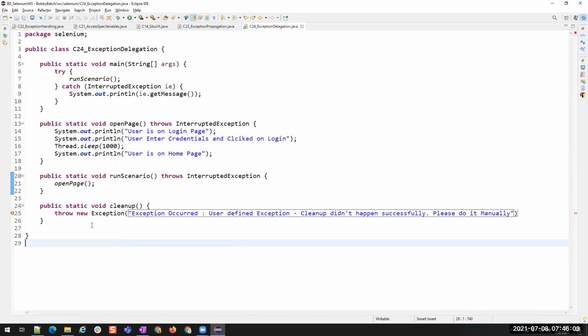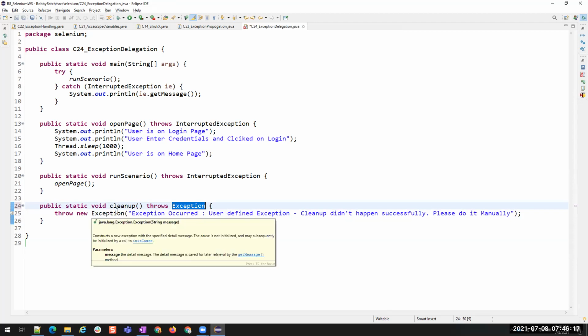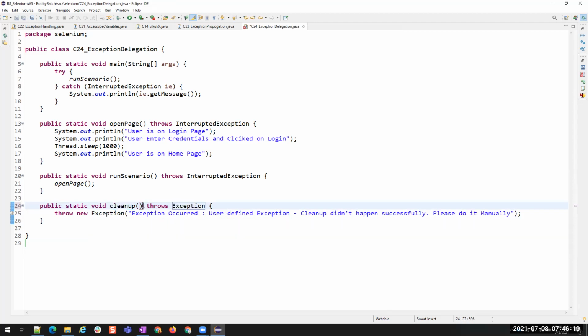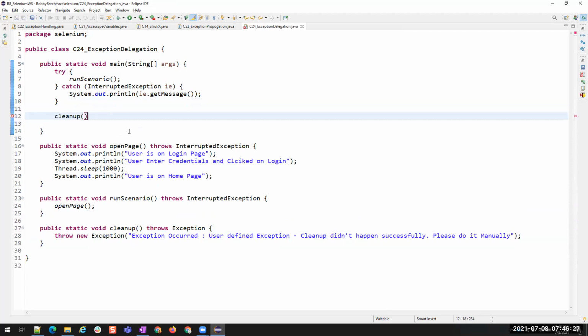Okay. I want to throw a new exception which I created. So when I am throwing this, whatever method is calling this should know that this is throwing an exception, right? So the cleanup method, I'll call it here after the try catch block so that you will see the information. I don't want to handle it. I want to print the message.